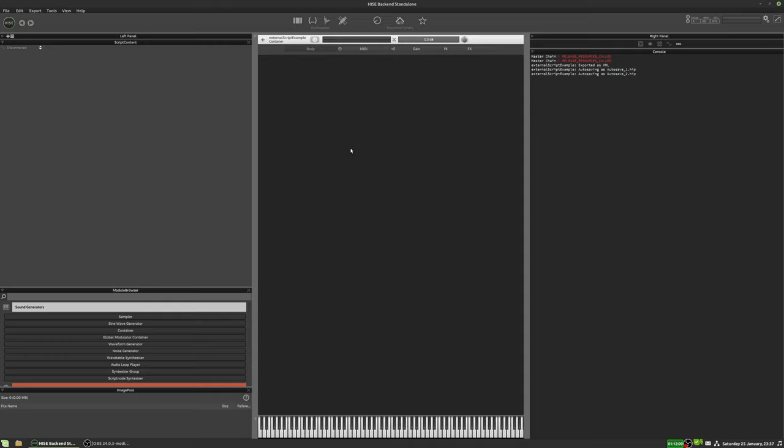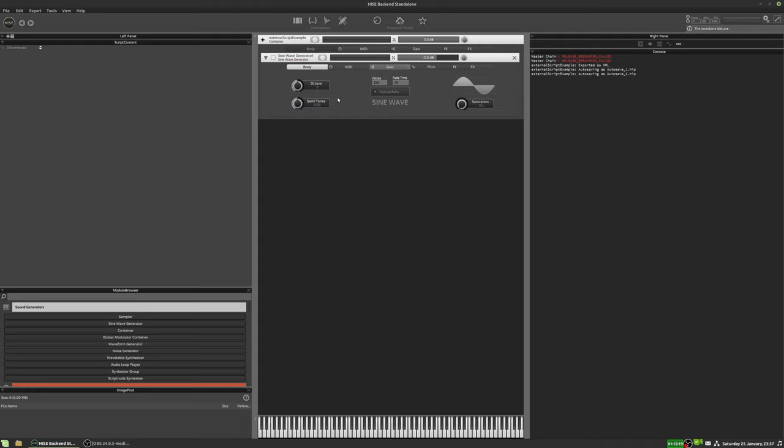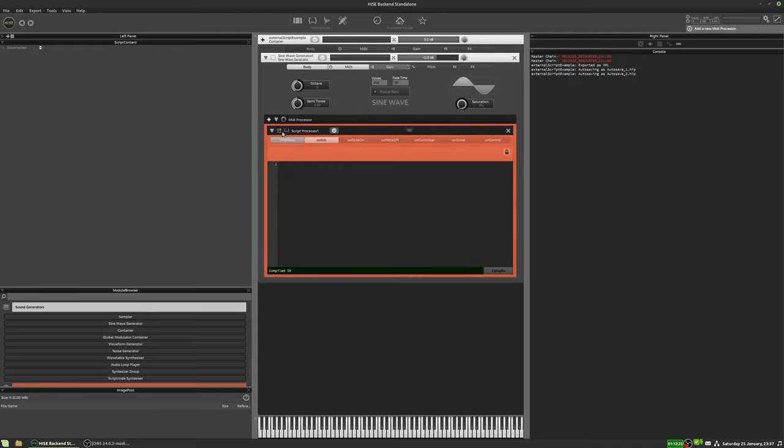So let's get started. I have a blank project here. First, we'll add a sine wave generator to the project. And now we'll build a simple module that randomly changes the pitch of the incoming notes.